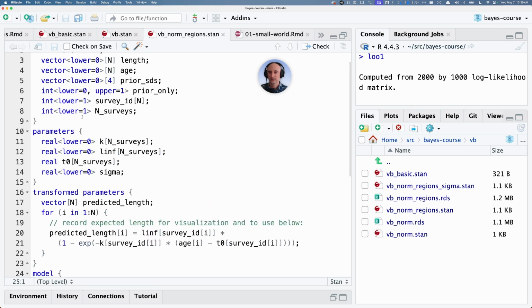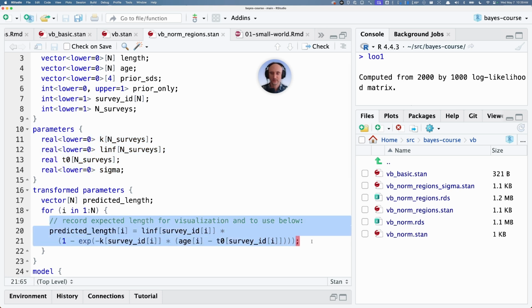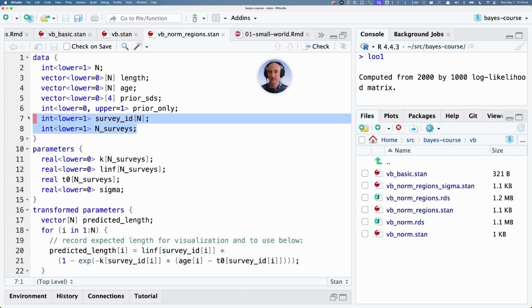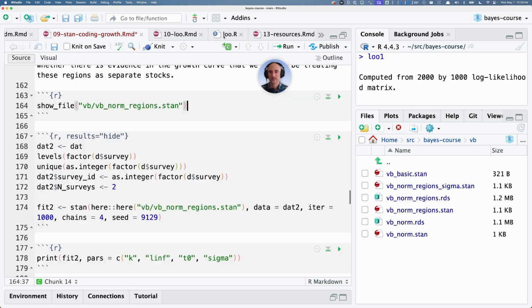All we had to do was worry about expanding our parameters from singular values to vectors, or in this case, I think they'd be called arrays. A real of length 2, length 2, length 2, length 1, and then expanding our growth equation here. And then supplying these two extra data elements. So that's what we need to do to expand it. I'm going to close this and go back.